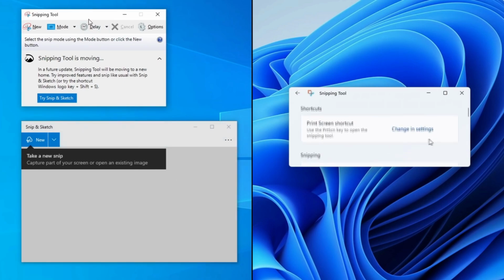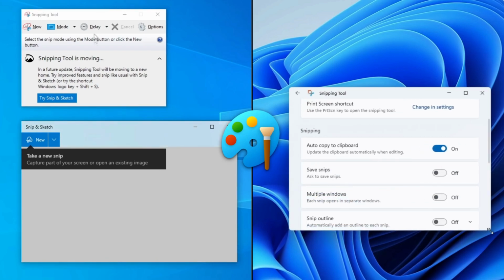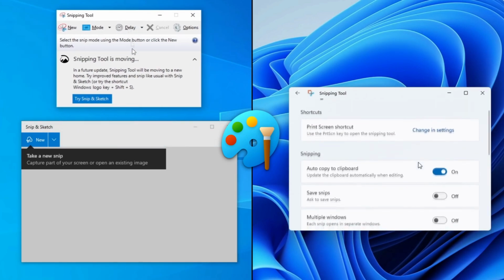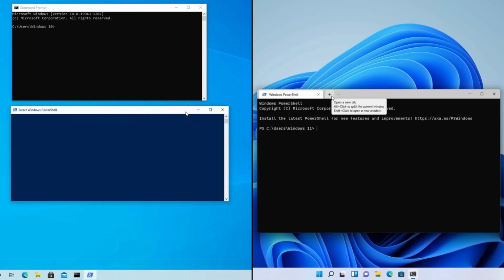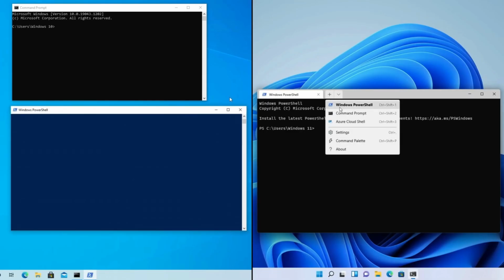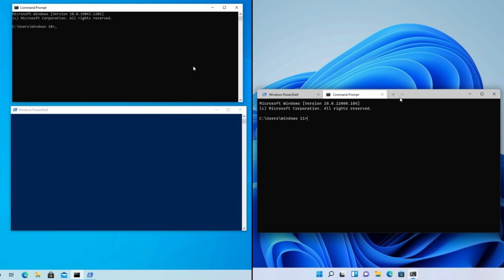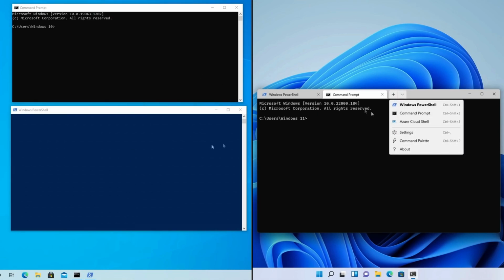This is also going to be done with Paint in the future, where Paint 3D is removed by default and the old MS Paint is going to be updated not only with a new look, but with new features as well. Windows Terminal is now a preloaded application in Windows 11 and aims to unify Command Prompt, PowerShell, and other command lines into just one app.